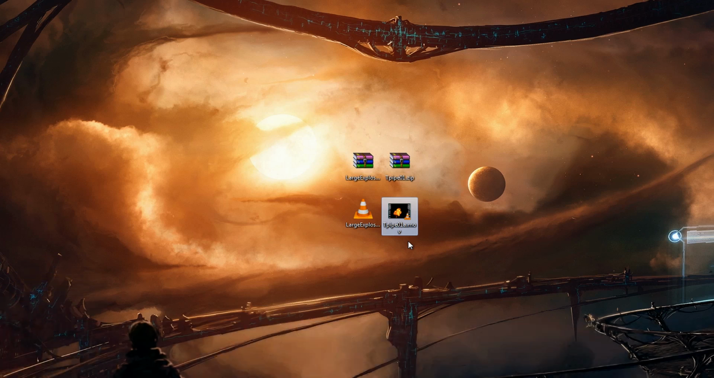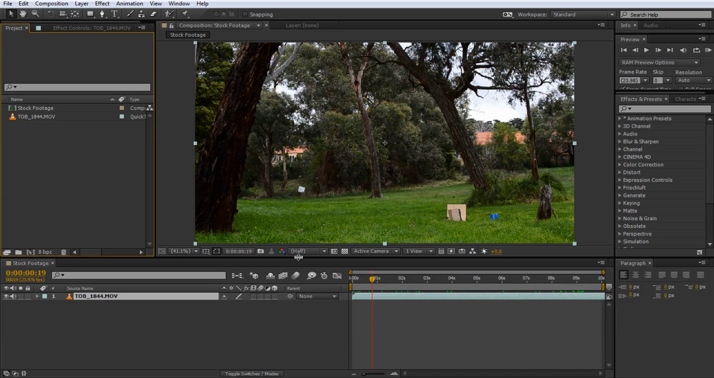So try to play the file outside of After Effects. If you can't play the file, go to Google, search for QuickTime and install it. And I'm pretty sure you'll be able to play the file and you'll also be able to import it into After Effects. So now what I'm going to do is pop open After Effects.